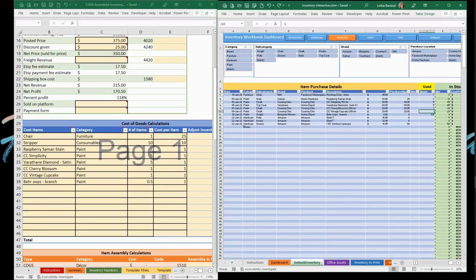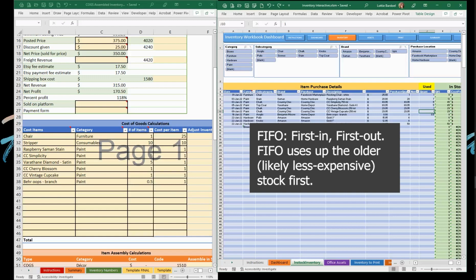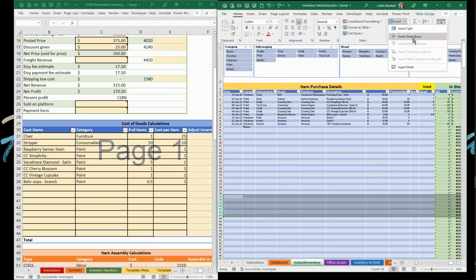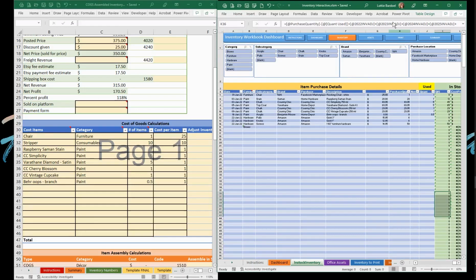This is a FIFO, or first in, first out system. It uses the most accurate pricing since you aren't combining and averaging the item's cost. It also helps you track price increases and decide if you need to find a new supplier. You can add more line items by using the Insert command. Do this in the blank cells and make sure the formula is copied down.